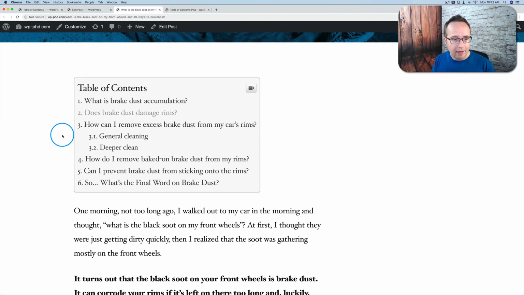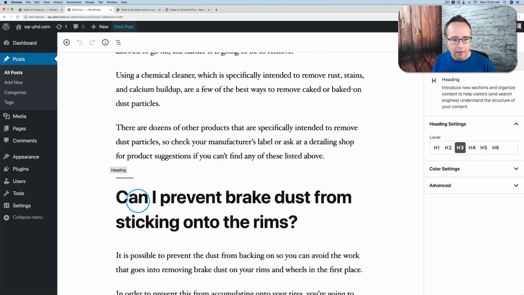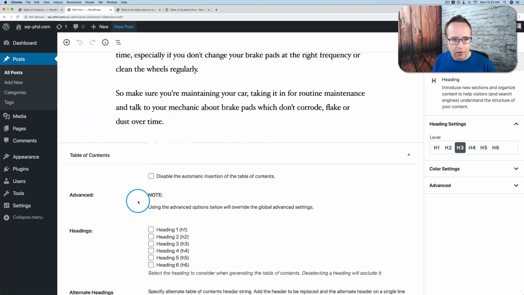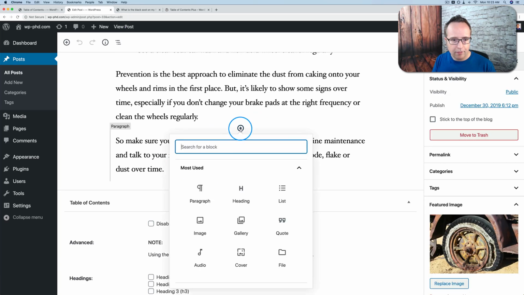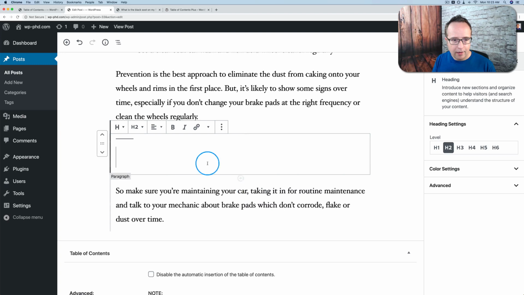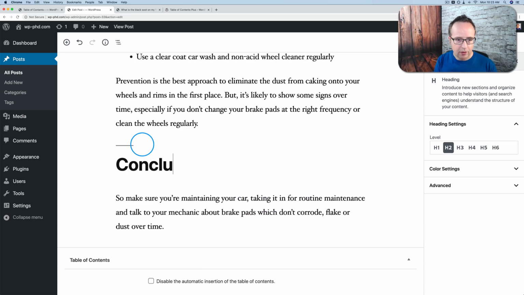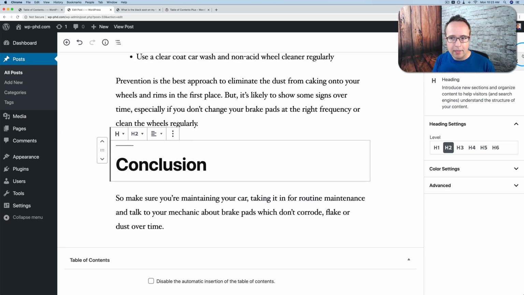So let's add in another heading at the very end. Let's make it number 7. Let's just call it conclusion. This is a conclusion here, but I'm going to make another one, just call it conclusion at the very end. Scroll right down to the bottom. Click on plus if I can find it. That's good enough. Heading, let's call this conclusion. Let's keep it as an H2.